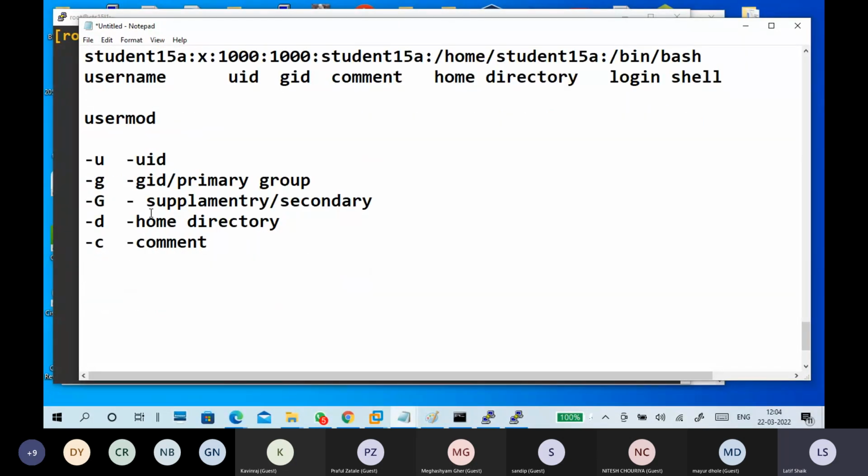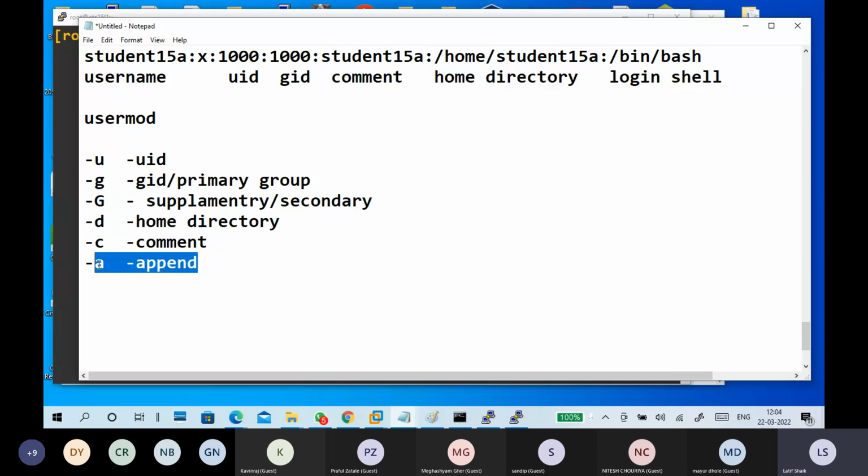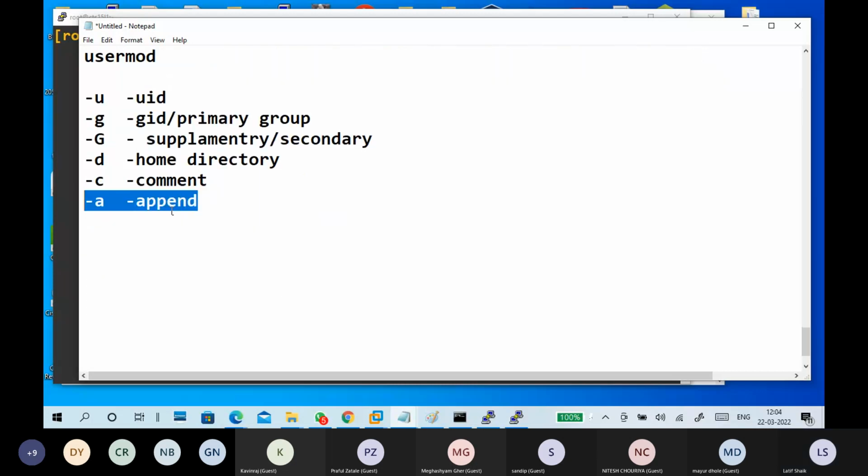Only one thing is left: the supplementary group, hyphen capital G, hyphen a for append. If you are adding multiple supplementary groups, meaning one primary group and multiple supplementary groups, then when you are adding multiple supplementary groups, use hyphen a, meaning append.